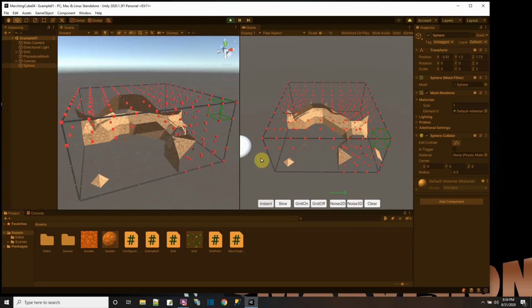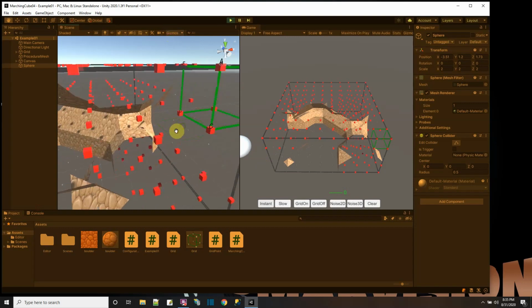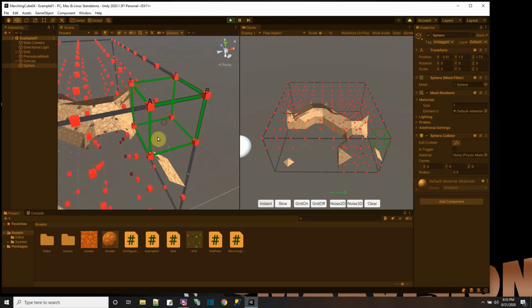So this is how it looks. The thing that was the hardest for me to figure out were the configurations for the cube. Right now I have this cube here. Let me turn on the gizmos.